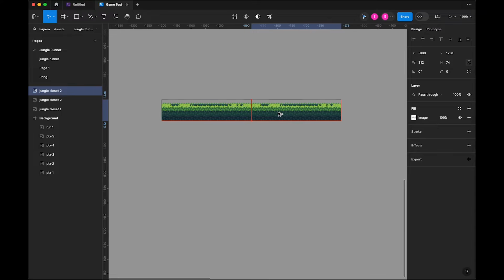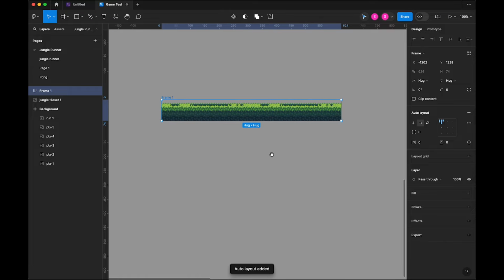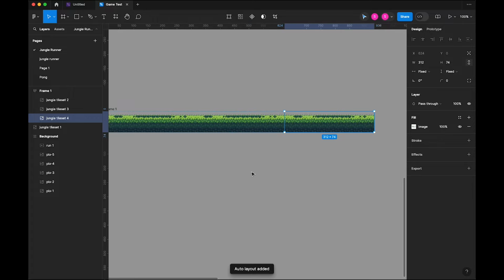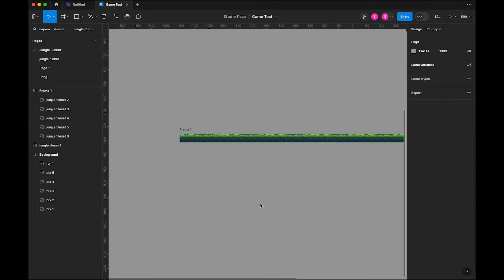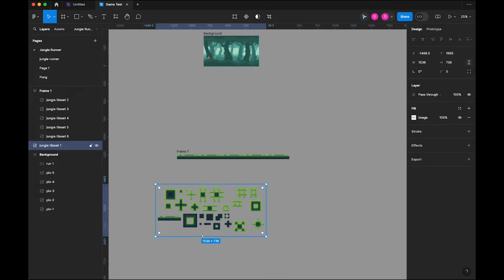I'm going to Option Drag to duplicate. Grab both of them. Shift A. Auto layout. Command D to duplicate. And that is our floor. Now let's put some obstacles on top. Command drag the same way.